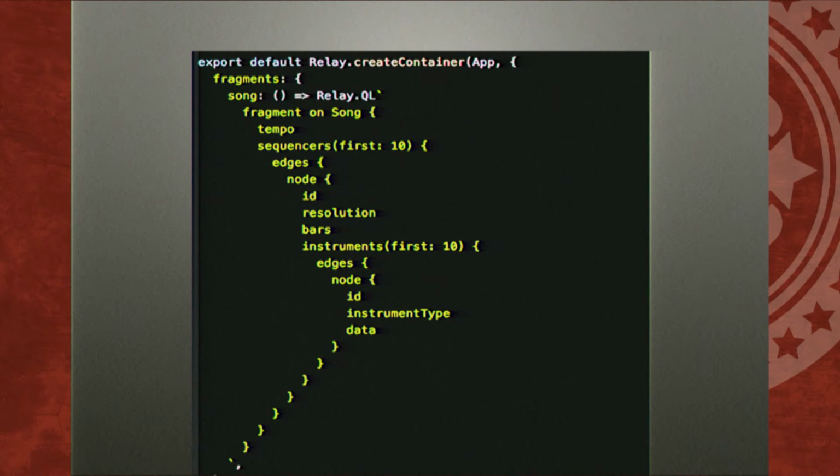The gist of it is here, we have the typical relay edges and then the node itself. We care about the tempo of the song. We care about the resolution, the bars for the sequencer. And then we care about the instrument type and the actual data for the instrument.